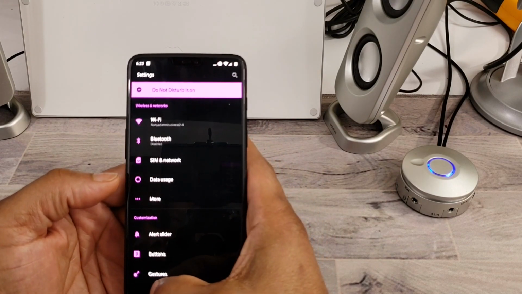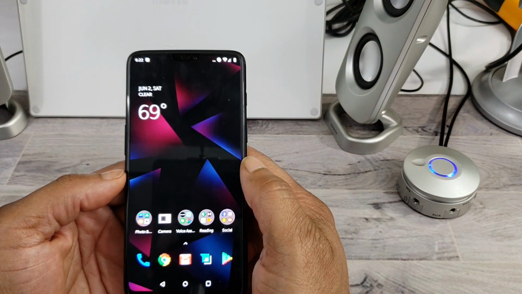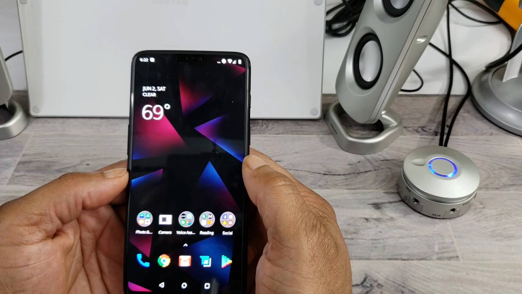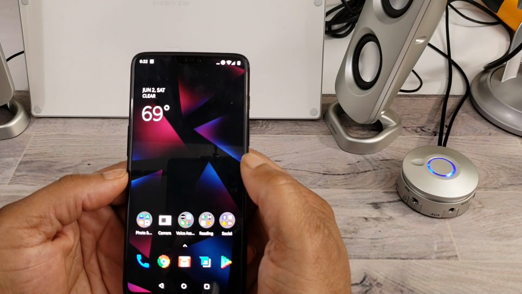If there's anything you think I missed, please leave that down below. But that's basically it on my tips and tricks for the OnePlus 6.